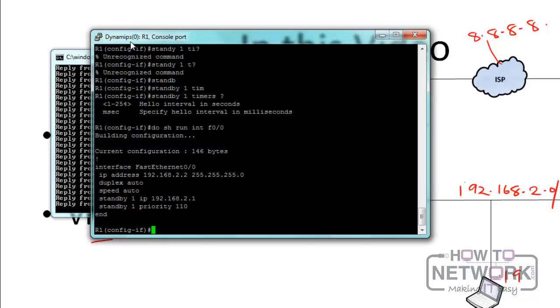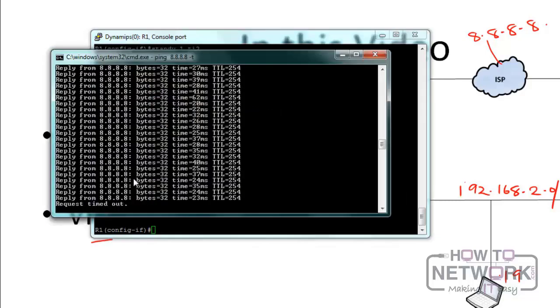So I'm going to remove the cable connecting fast Ethernet 0/0 from the network. And if you can see, we begin to get timeouts. Let's see how many timeouts we get. We get 2 timeouts, and then we get replies again. And that means that the failover has taken place.